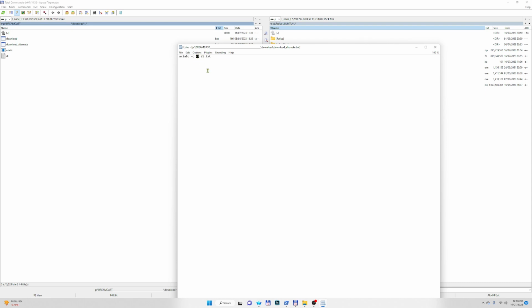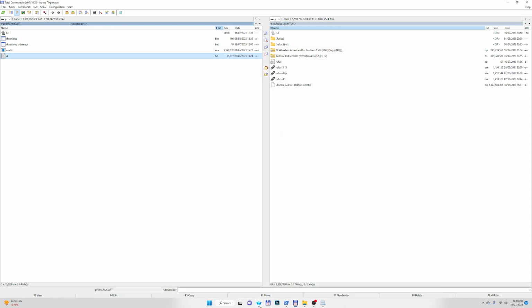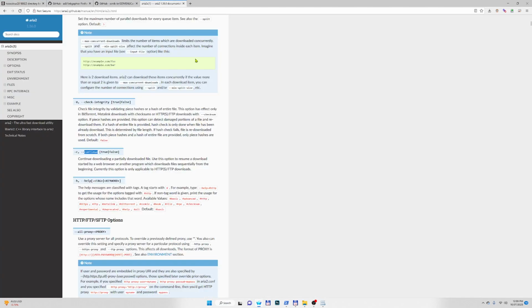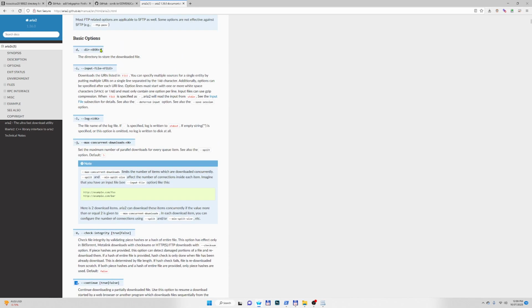So then we've got -i, which means download from file, and the file we want to download from is the DL text, which we've created with all the games that we want to download. So that information came straight off the ARIA2C guide. So here it is, continue, and the -i here.